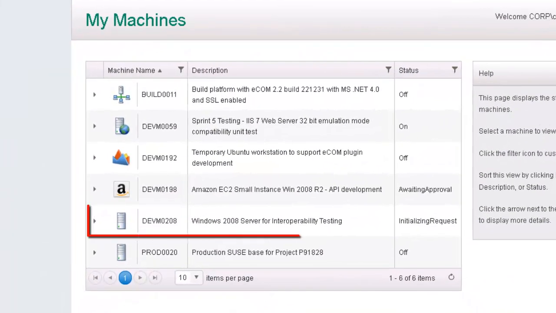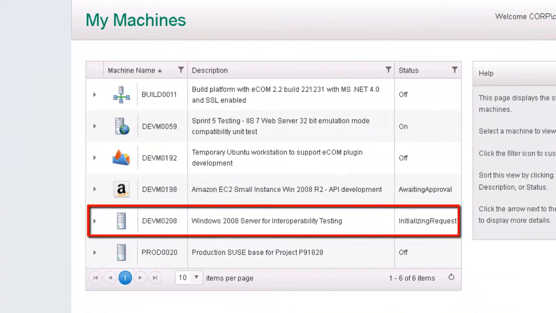Using the My Machines view, I can now observe the delivery status of this machine. Since the machine's blueprint policies are very prescriptive, there's no need for manual approvals, and the provisioning process starts immediately. In addition to this ongoing status display, I'll also receive email notification when the provisioning process is complete.